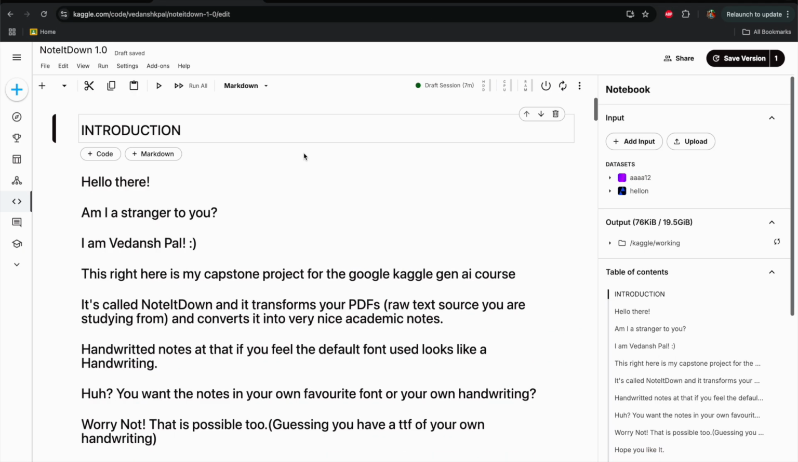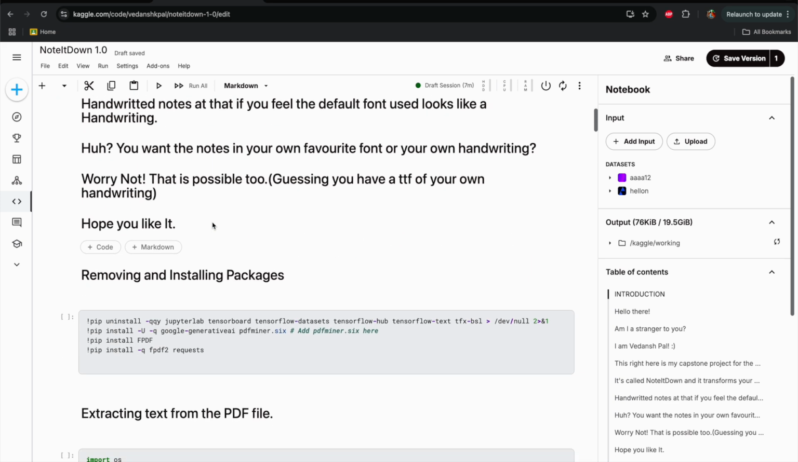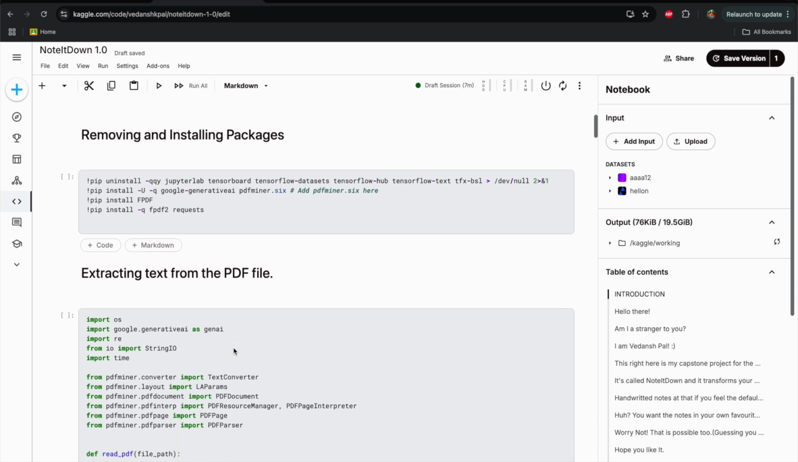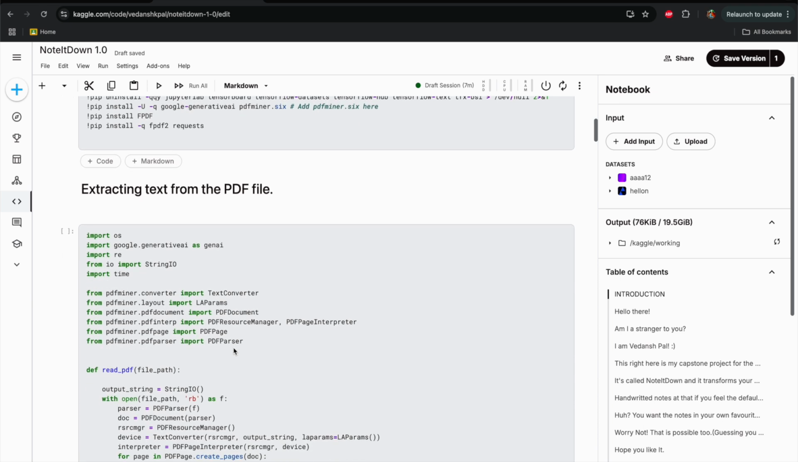So that was it. I will go to the notebook now. We are on my Kaggle notebook, and I have already started the session, and I have given a little introduction here. In cell one, we are basically removing the conflicting packages and installing the required ones. And in cell 2, here we define the code logic for reading the PDF and setting up the AI.